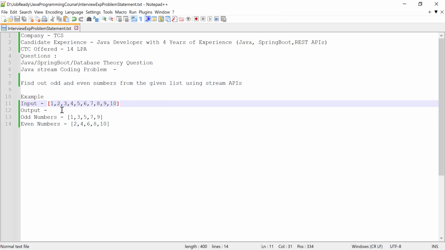So what is meant by an odd number and an even number? If you divide any number by 2 and you get a remainder of 0, that means that number is an even number. And if you don't get a remainder of 0, then that number is an odd number. So you have to identify these numbers and then print them. Okay, so let's get started.